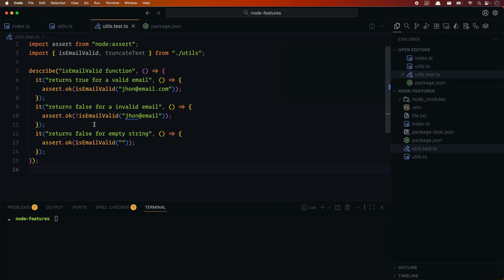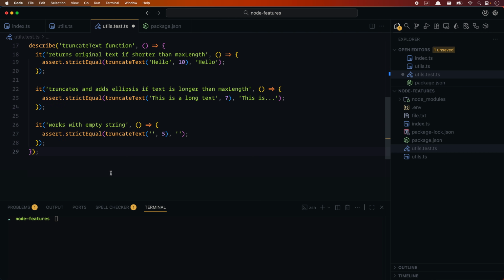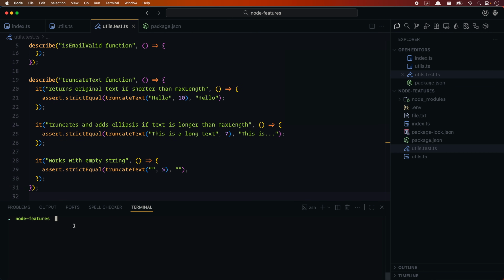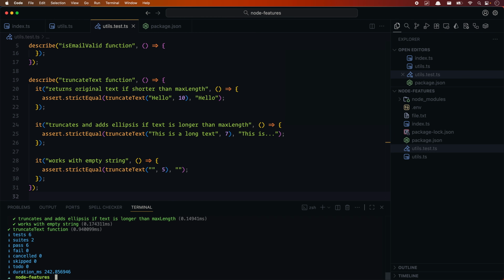So this is going to be for our first function. I'm going to go ahead and just copy paste the test suite for our truncate function. All right, let's go ahead and run this. We have to do node --test. And there you go. You take a look, we ran 6 tests, 2 suites, and they all pass.